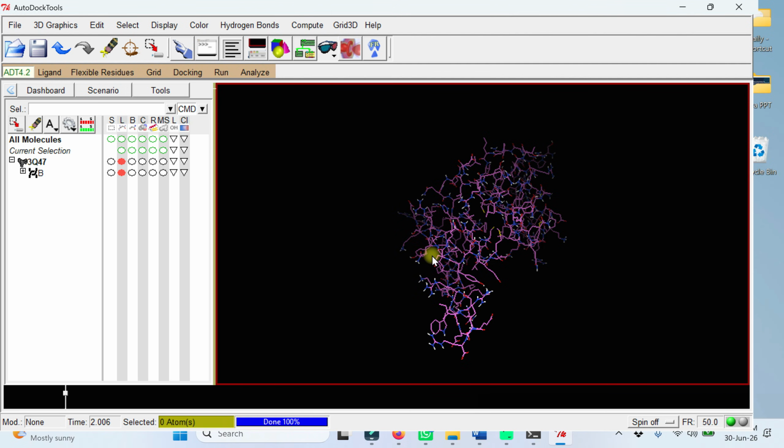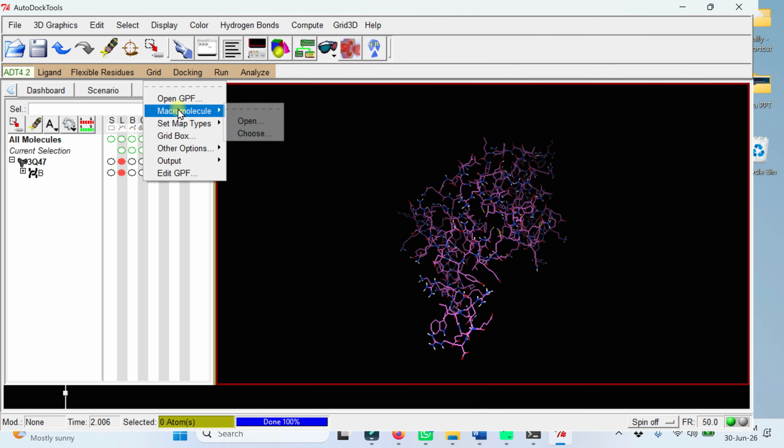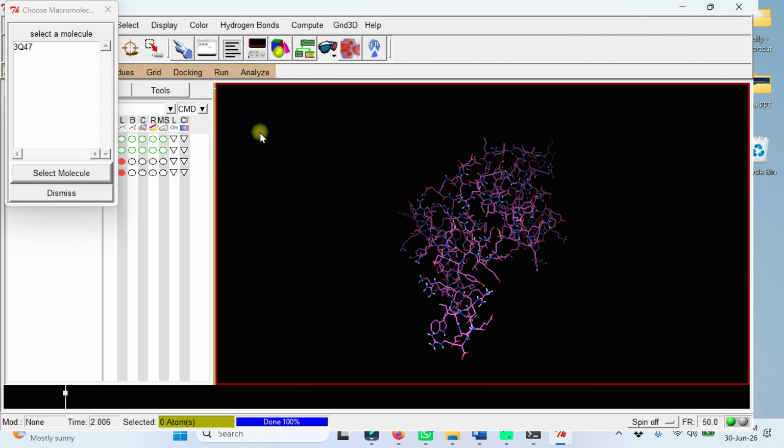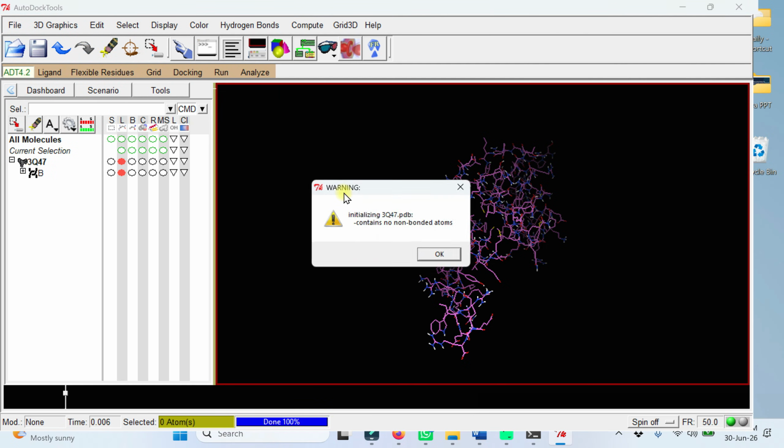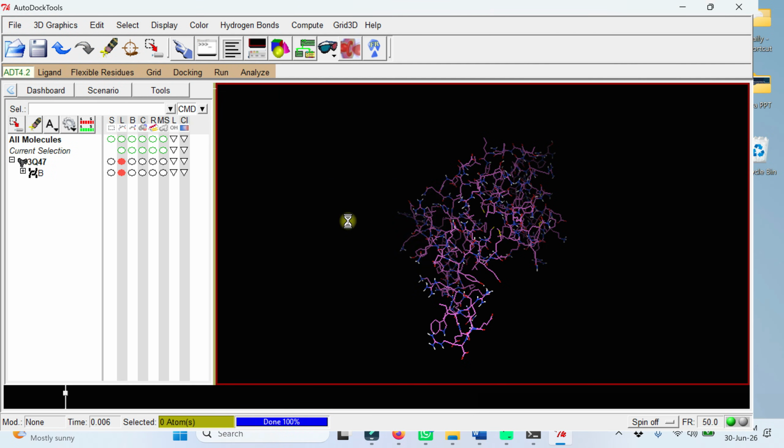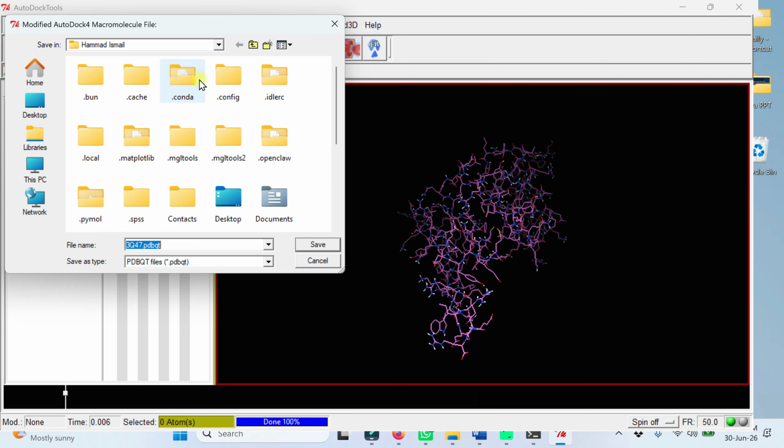Polar hydrogen has been added and charges have also been added. Now go to the grid, click on the macromolecule, click on choose. Click this protein and select molecule. Click OK. The new window will automatically pop up.